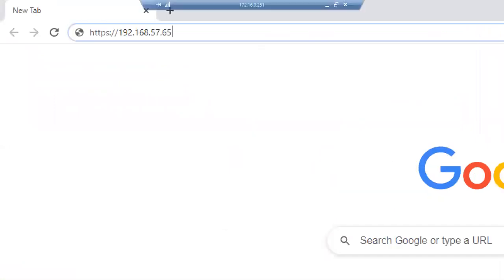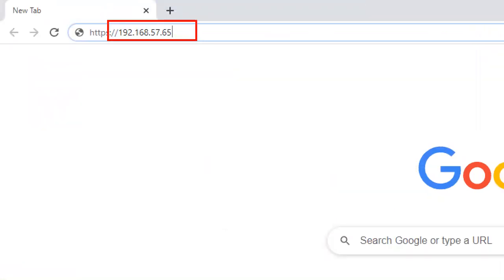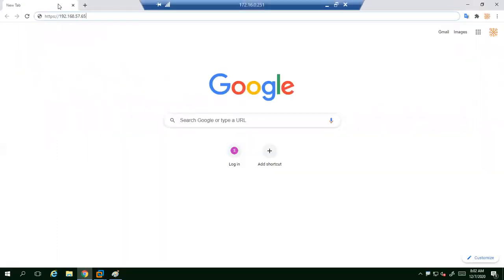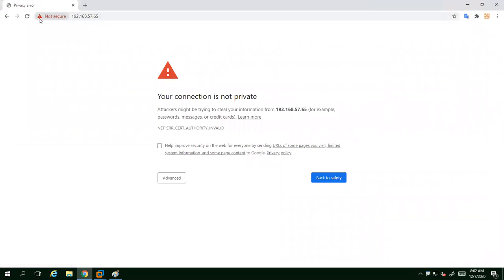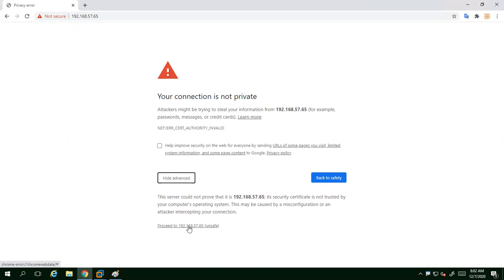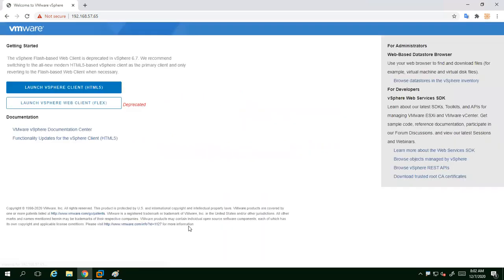So you can see this is my vCenter IP. I'm not connecting to ESXi one by one, I'm connecting directly to my vCenter. When I hit enter, whenever you try to connect to any website which is not secure, you can go advanced and proceed. So it will directly give you this page. But you cannot get this page when you say launch vSphere client HTML5.